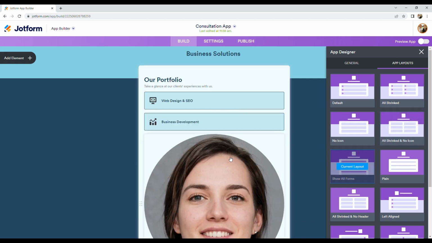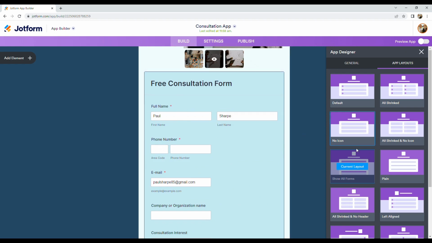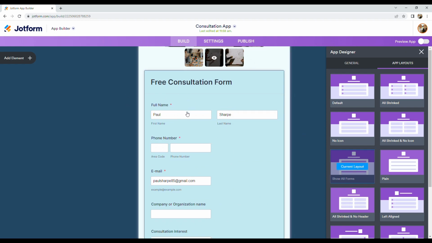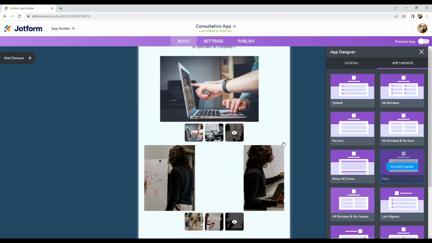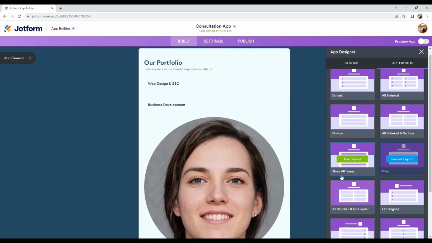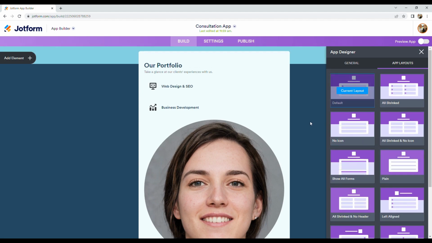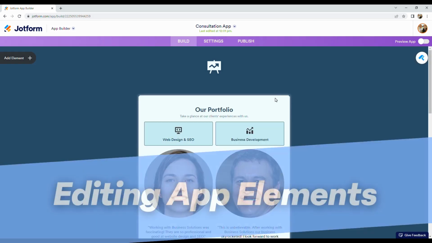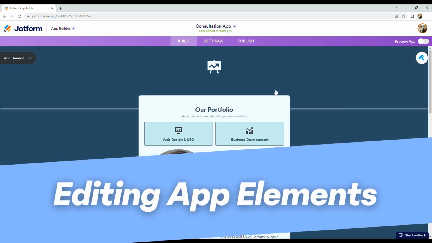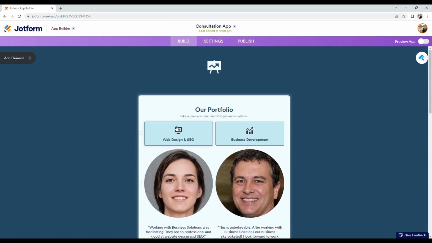We can show all forms, so that expands all the forms if there are any out, so that they're not just collapsed. They have this big full form to fill out. We can use a plain layout, which is a little more basic. There's all kinds of different ones you can play around with. I'm going to go back to the default because that was kind of how this app was supposed to look in the beginning. So next we'll take a look at how to actually make some changes for the elements that are already within this app template.